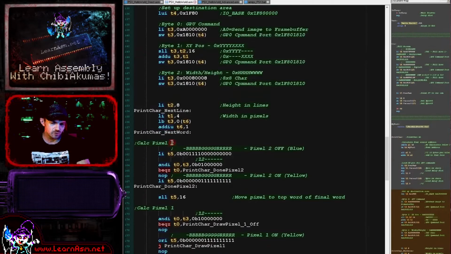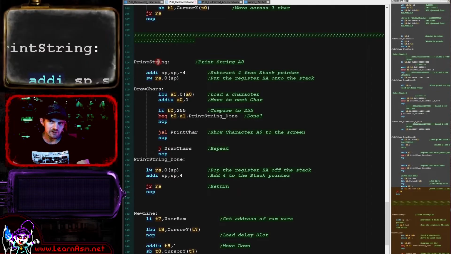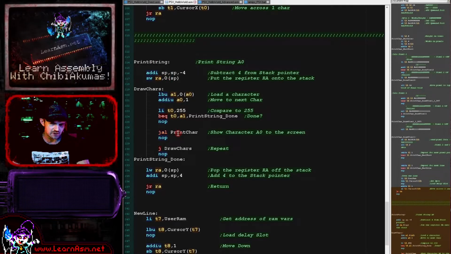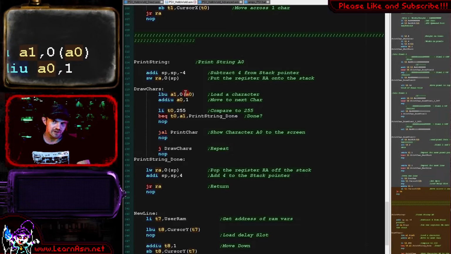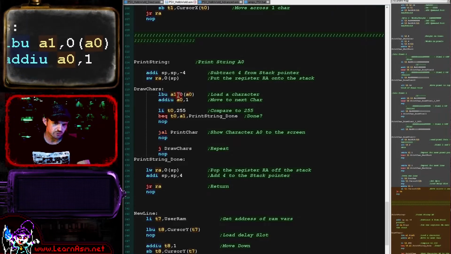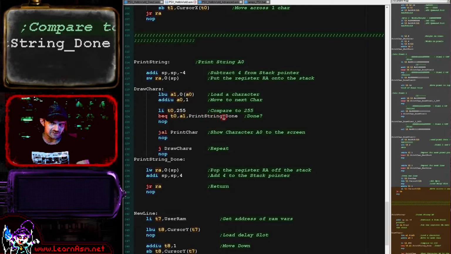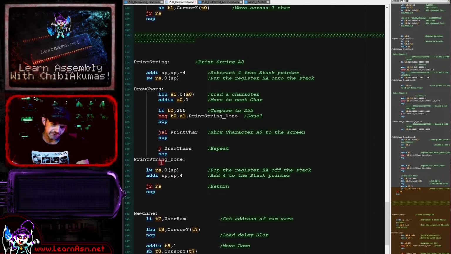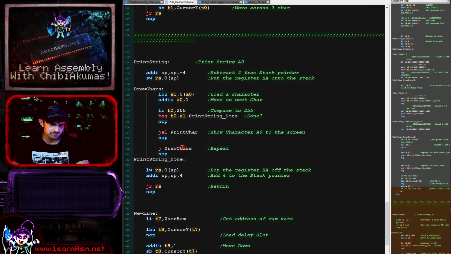So first of all, let's take a look at our print string routine. It's a nice simple thing. Basically, we're backing up the return address because we're going to call the subroutine print char. All we're doing is loading an unsigned byte into A1 from A0. We're then moving A0 across by 1 byte. We're seeing if that byte is 255, and if it is, we're done. In that case, we just restore the return address and return. If not, we pass it to the print char routine and we repeat until we're done. Okay, so that's how we're printing the string.